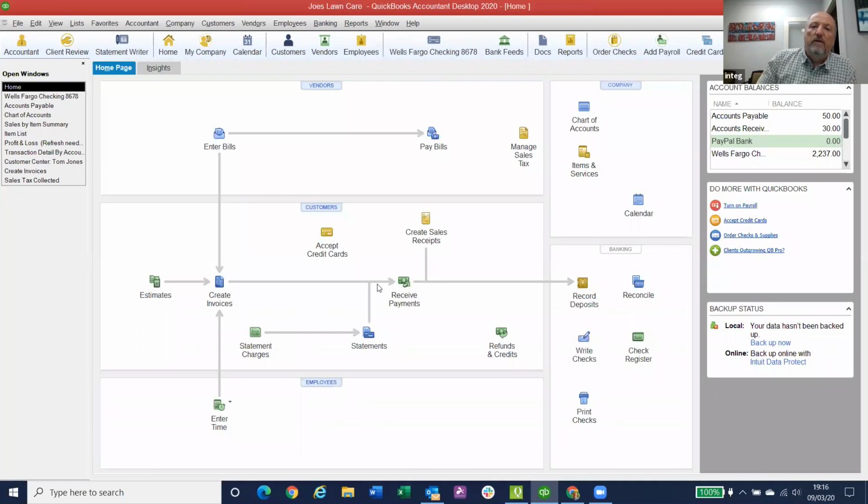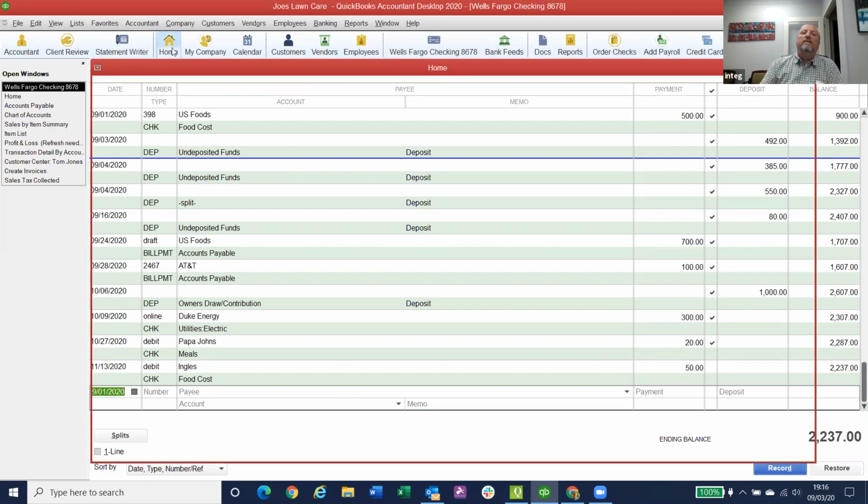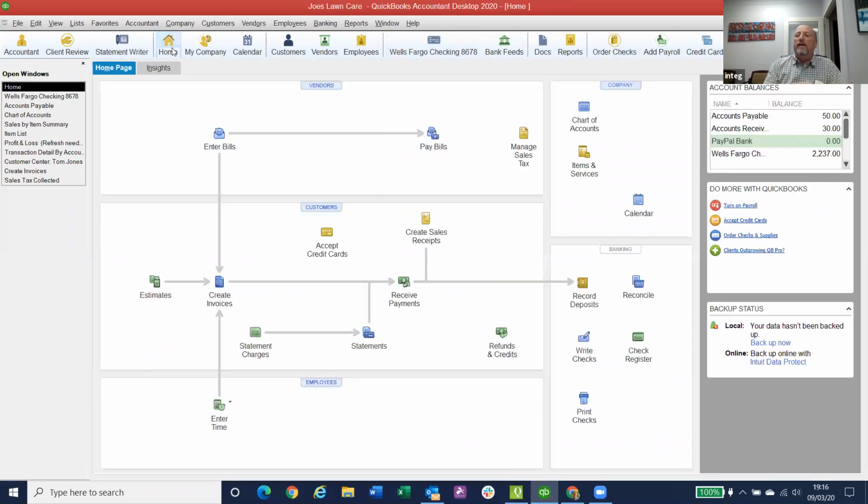Okay. So now, let's see, I forgot where I was going with that. So that was in Ingles, we did a debit card. Okay. Now that's using a debit card. But let's go to the home page and let's say we're using a real credit card. So when I turn on in QuickBooks that I use credit cards, there's going to be a new icon that's going to appear right here in the bottom right corner of the banking section.